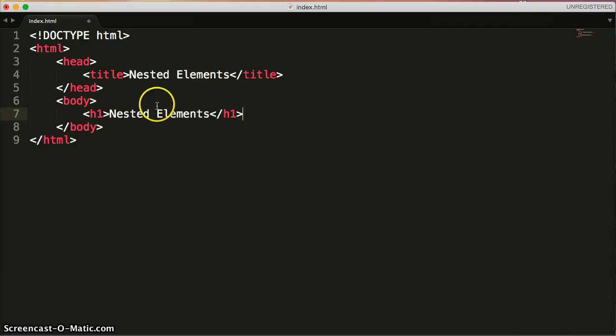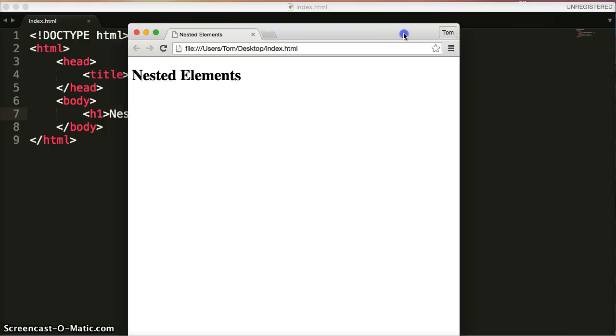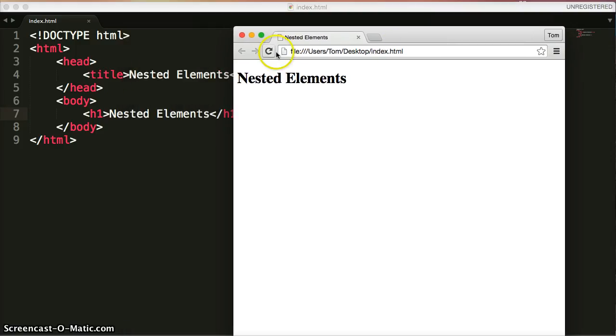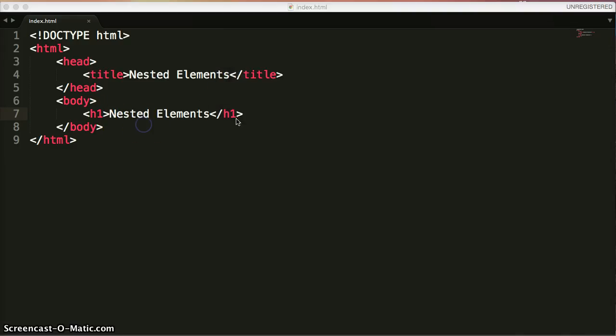Alright. So that's our document. If you want to take a look at it, I can open one up, but just save what we did, just so you know what it looks like in the browser. Just give my browser a second here to open. So the title here goes to nested elements up top here in the tab, and then the H1 tag here is the nested elements. So you see it's bigger text than the normal text.